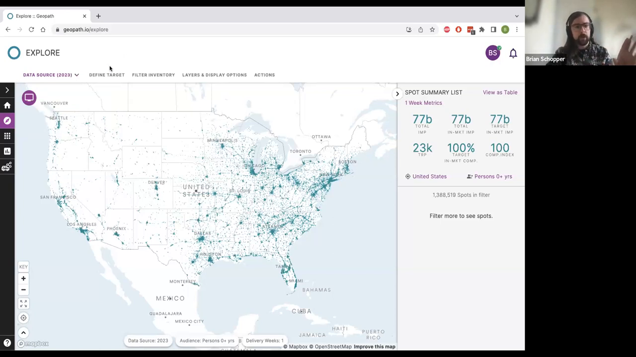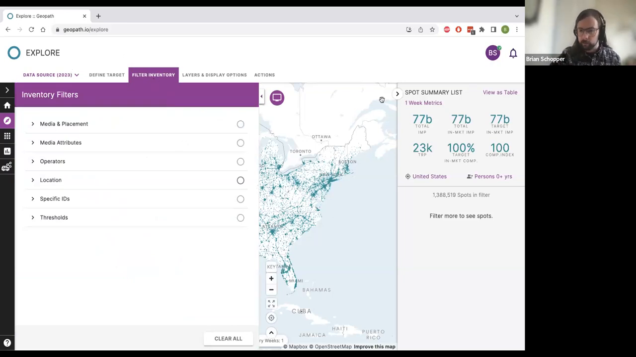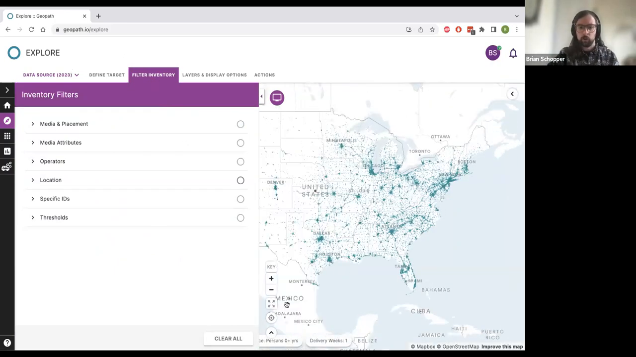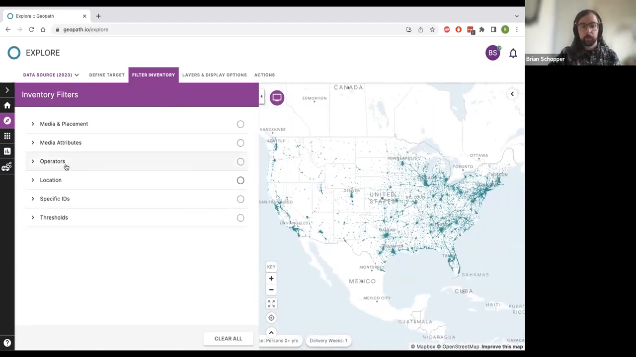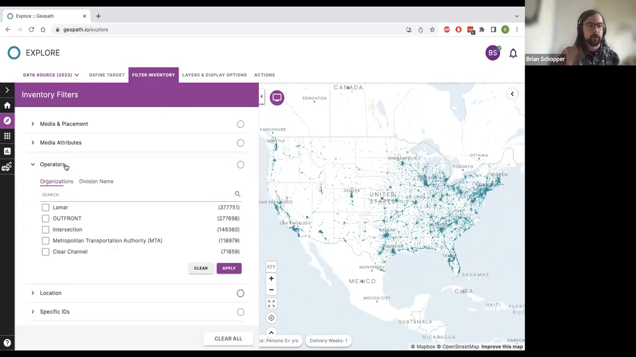For the most part, the functionality of the tool is very much the same between the two different data sources. A couple of things have changed that I want to highlight before we get into an example. In the filter inventory tab, a lot of these filters are working the exact same way. One of the things I wanted to show was this operators filter. It looks a little different in the 2023 data set than it did in the previous one, and I want to explain what these two classifications are. Under operators, we now have organizations and division name.